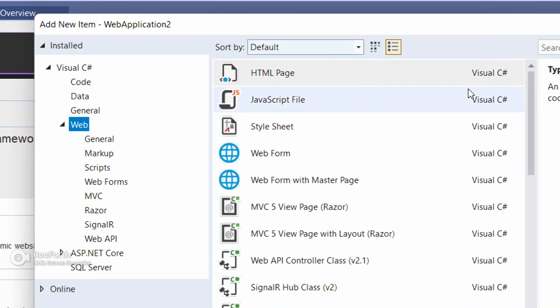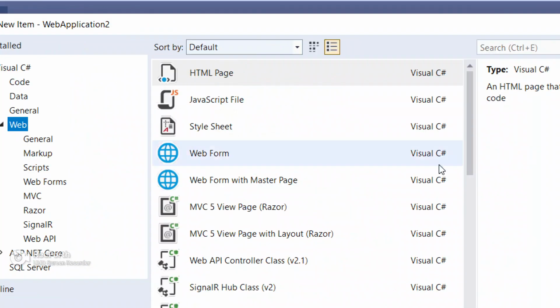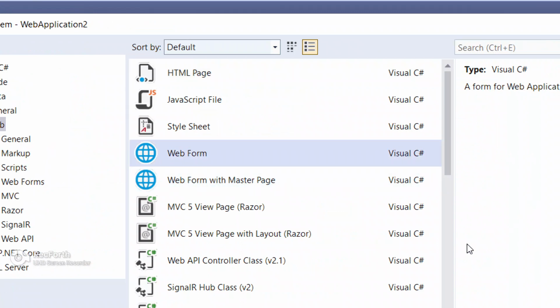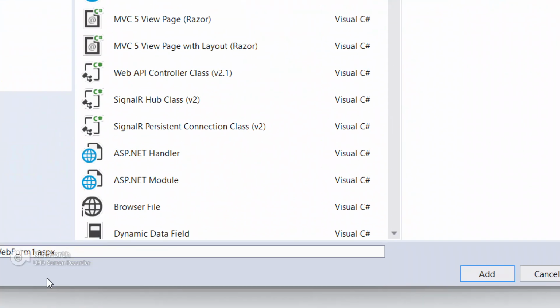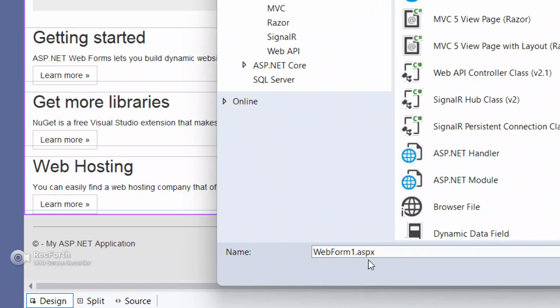Or you can also select New Item here. Whenever you click on New Item, you will have so many elements you can add, like web form with master page, HTML page and many more. Right now we are selecting Web Form here. In upcoming examples we'll see how to work with web form with master page. Right now we are selecting only Web Form, and come down, it will ask you the name of the web form, guys. Right now we have WebForm1.aspx.